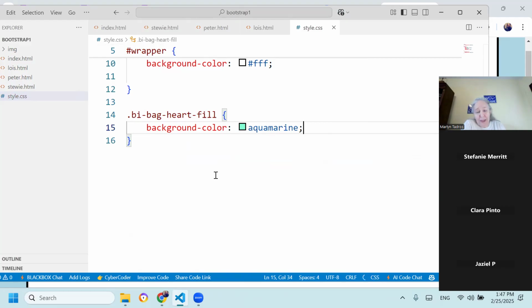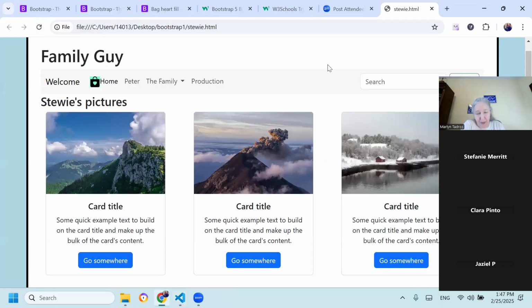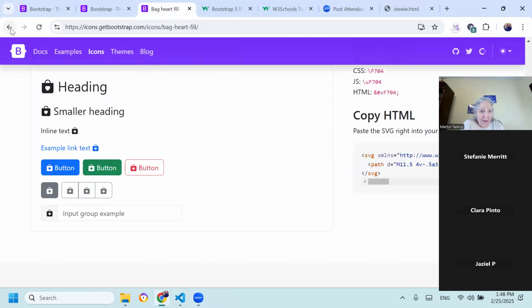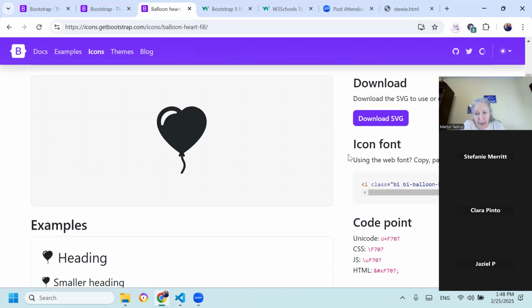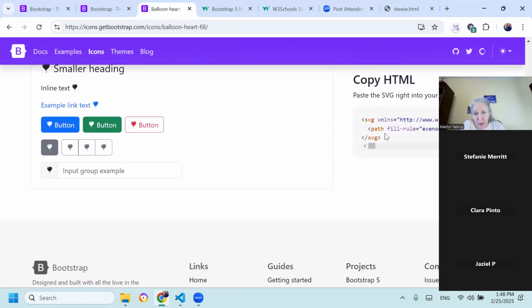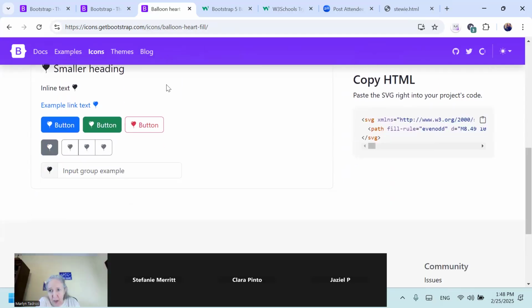Yeah, it worked for everybody? People? Yes. Yeah. Very good. So let's get another icon and see if that will work. So I will get this heart. And then I'll go down here, copy HTML. So I will copy this. And then I will go back to, okay.